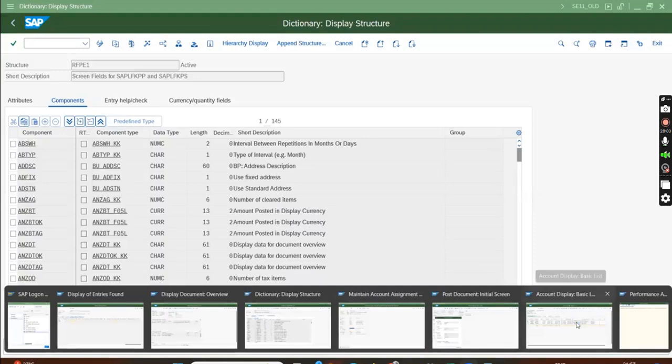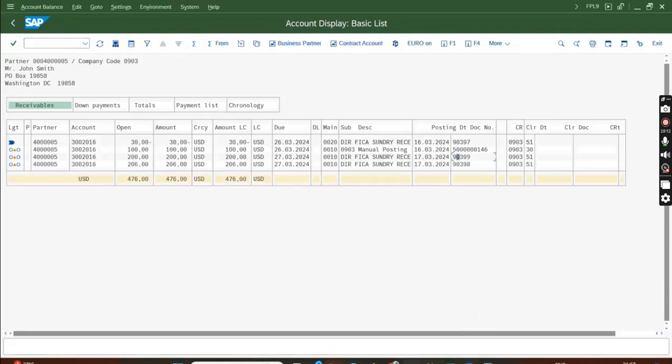Okay, so let me try the DFKKOPK table because tax is a GL line. Let me give it a try. I open the table. Okay, here's a table. No, this is not a table.